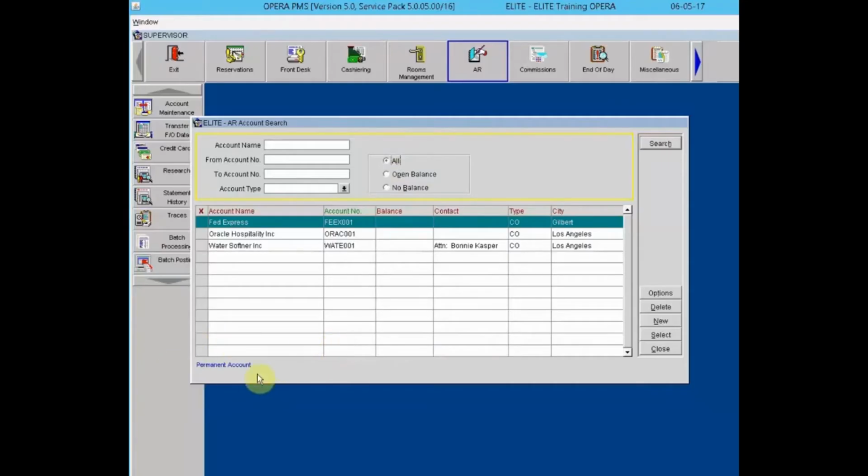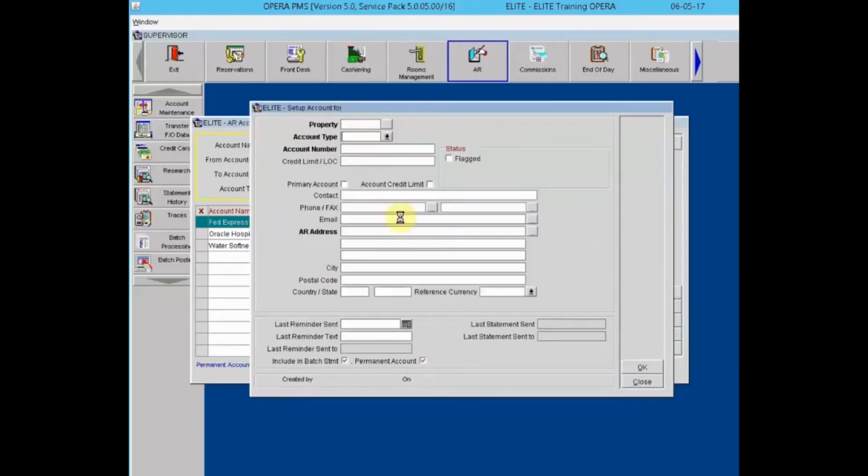Why is the word permanent account at the bottom of the screen? Permanent account means that this AR account cannot be deleted if transactions have occurred on the account. An account can be changed from a permanent account by going into the account setup screen and unchecking the permanent account. To the account setup, and we can uncheck the permanent account.